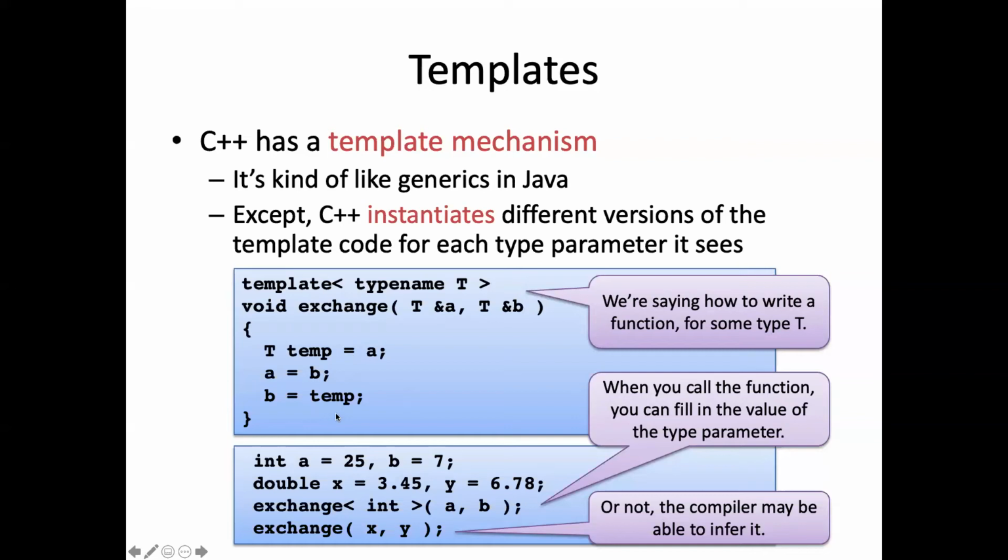How do you use it? Well, to show off how you can use it, I make a couple of variables A and B of type int, and a couple of variables X and Y of type double. And then I use the same function to exchange both of those types of variables. When you call exchange, you can specify the type parameter you want to use it on. So here I'm saying I want to call exchange, and I want to use a type parameter of int.